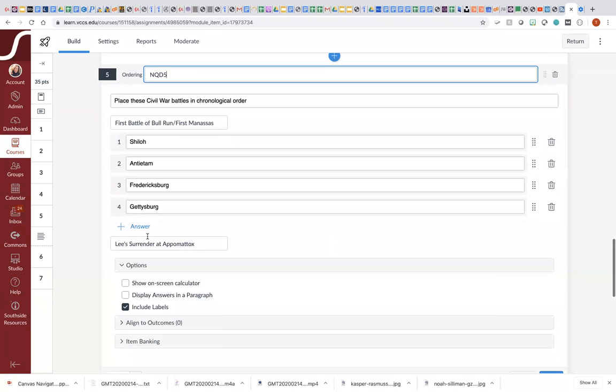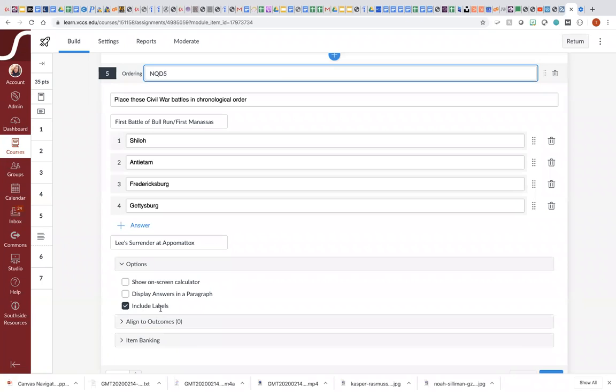I can choose, note down here, to include labels to make it easier for students. So I said, start with the first Battle of Bull Run or the first Manassas, whatever you want to call that first battle, and finish with Lee's surrender at Appomattox. So you know we're starting at the very beginning and we're ending at the very end. Now put everything in the middle in order.